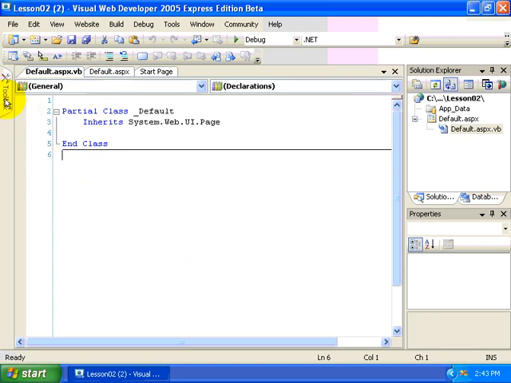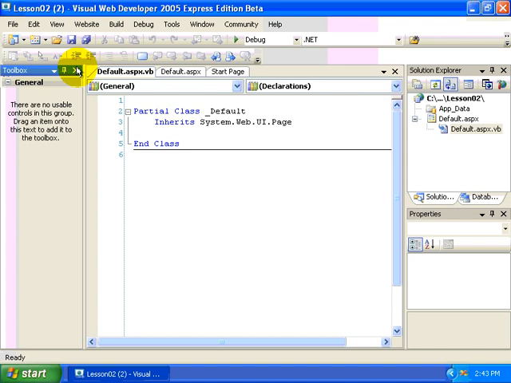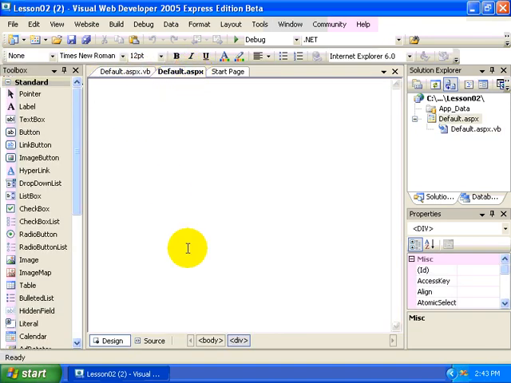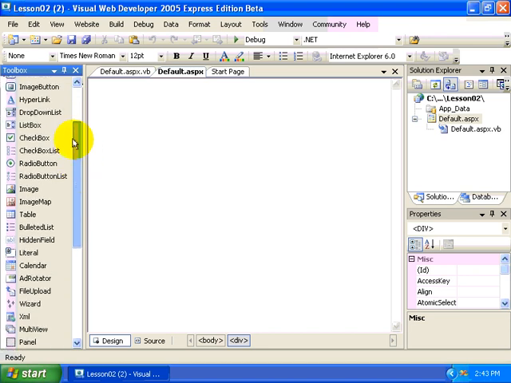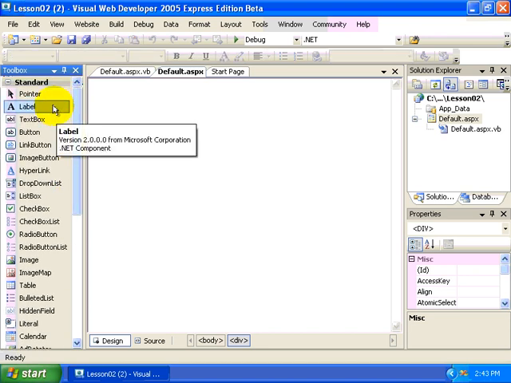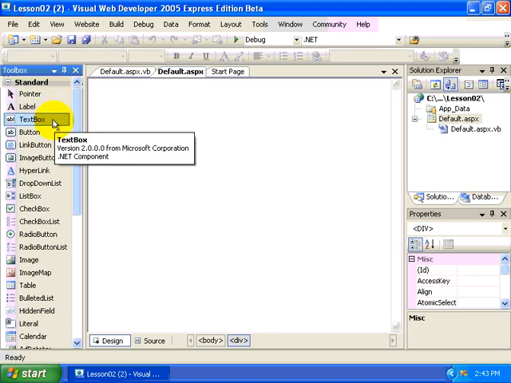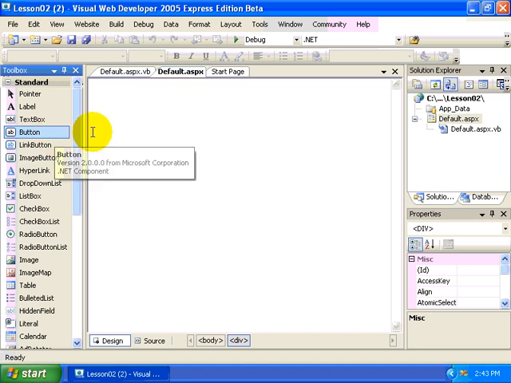Okay, now let's take a moment to talk about the windows themselves. I'm going to dock or turn off the Auto Hide and open up the default.aspx page in the main area. Notice when I do that, the toolbox becomes populated with the controls, and we've already used 2 of the controls in the previous video, the label and the text and the button control.